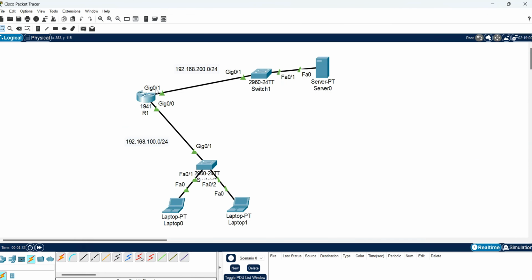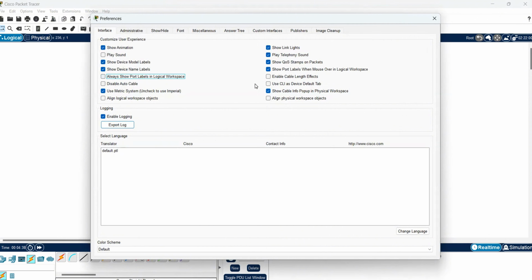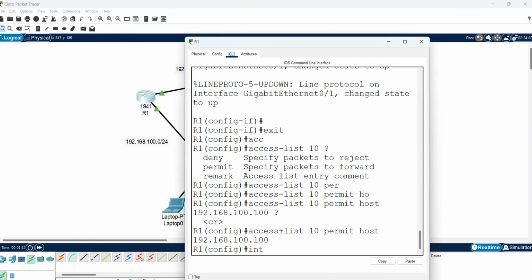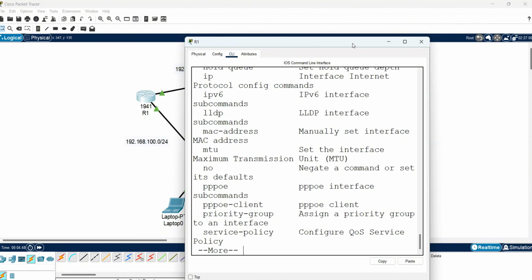and close this out. And I can see this is gigabit zero one. So I'm going to go back to minimize what I see on the screen. So I'm going to go ahead and get rid of the show port label. So this is gigabit zero one. So I'm going to go to gigabit zero one. Watch this, 0/1. And I'm going to do the command, which is the IP command.